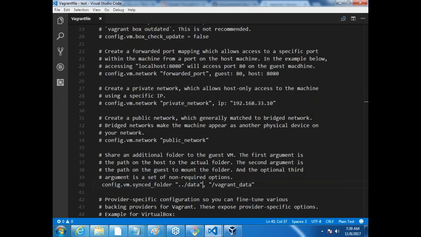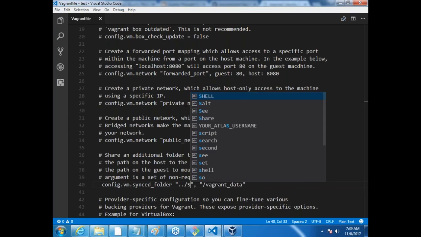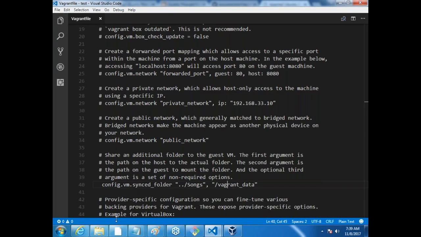config.vm.synced_folder. This is the folders setting from your Vagrantfile. To come one level up, you have to do dot dot. Dot is the current folder. Dot dot takes you one folder up, and in there I have songs. And this I want to map in the Linux machine as songs.